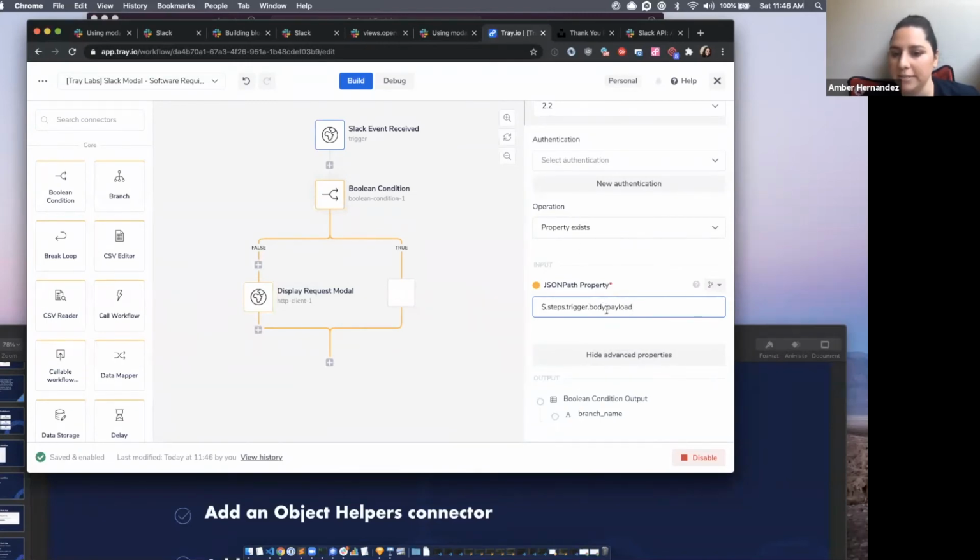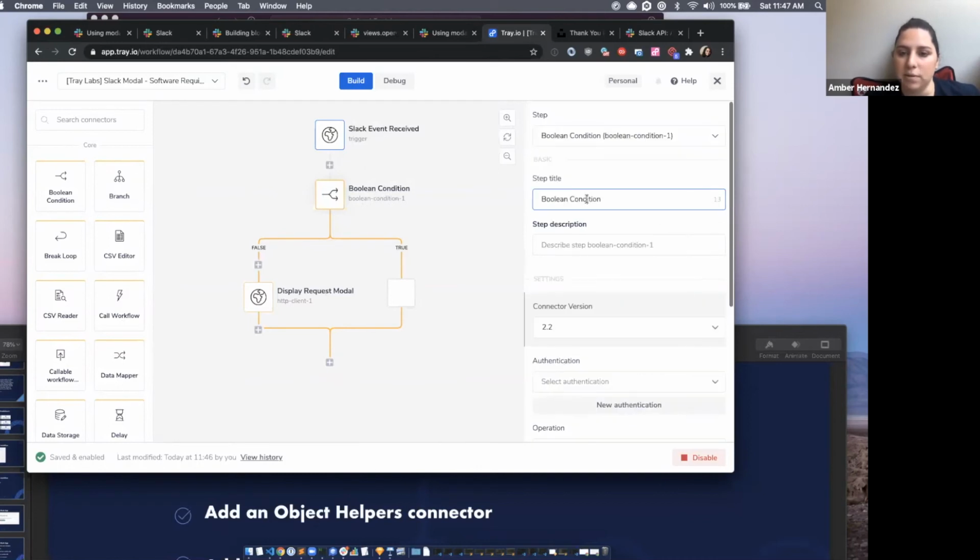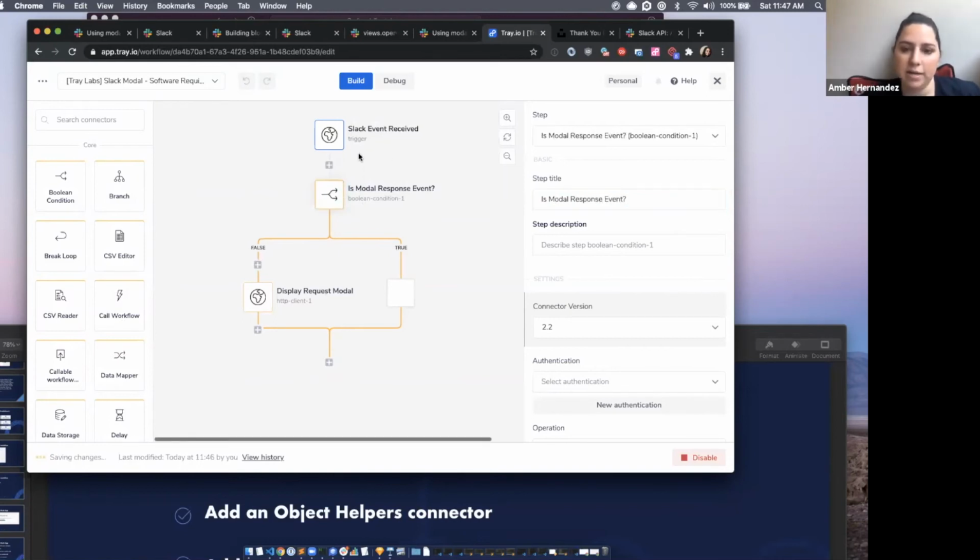Does this property exist? If it does, it's the different type of event. We have two different events. One event's going to go this way, the other event's going to go this way. This one is going to be your slash command. This one's going to be responding to a modal input. So now this should work properly. I need to rename this. I'm going to say "is modal response event?" question, right? Because I'm asking a question. Is this true or is this false?